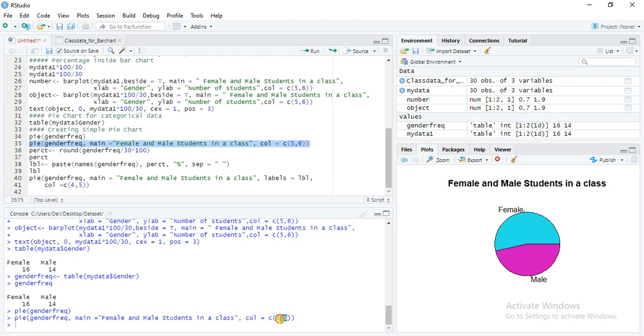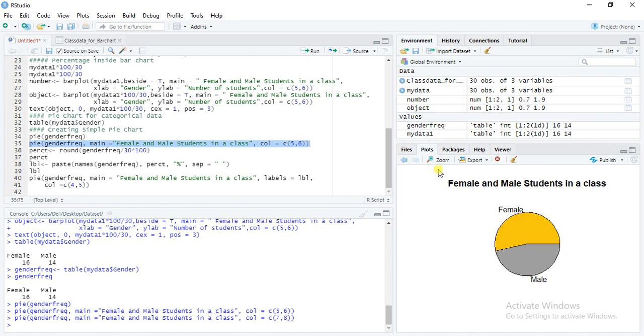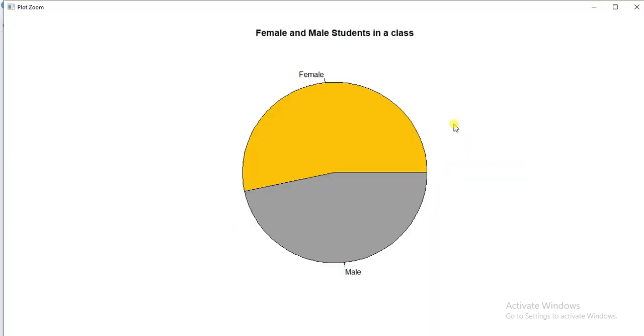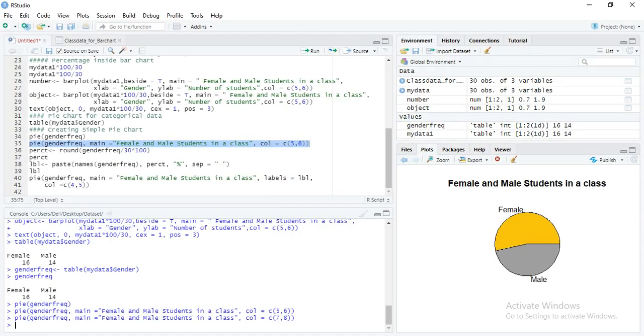We can change the color scheme. So for the color scheme we can take 2, 3 or 4, 5, 7, 8. So I am writing here 7, 8. Now my pie chart looks like this. This way we can see our pie chart.